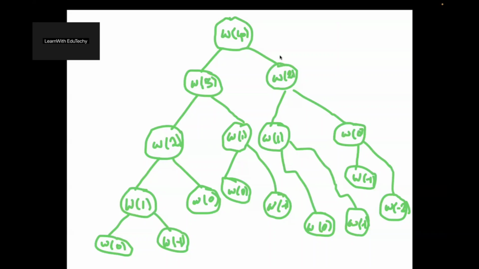Now how do we get W2? Again, we have to entirely go down this particular right branch till the end and start evaluating. So let's evaluate this. What is W0 and W minus 1? W0 is 1, W minus 1 is 0. So this value gives us 1 plus 0 is 1. So W1 is 1. What is W0? W0 is 1. So there's no need to evaluate W1 and W minus 2 in this case, right?